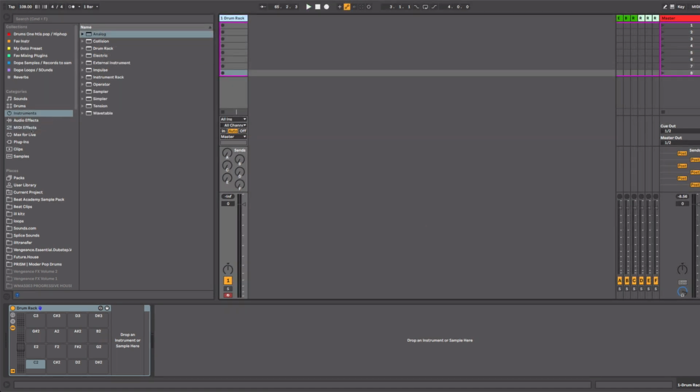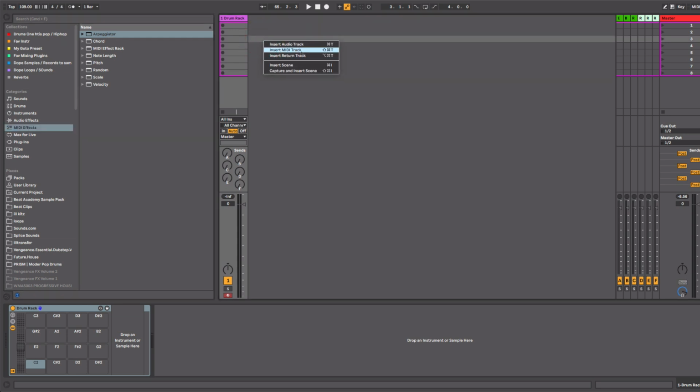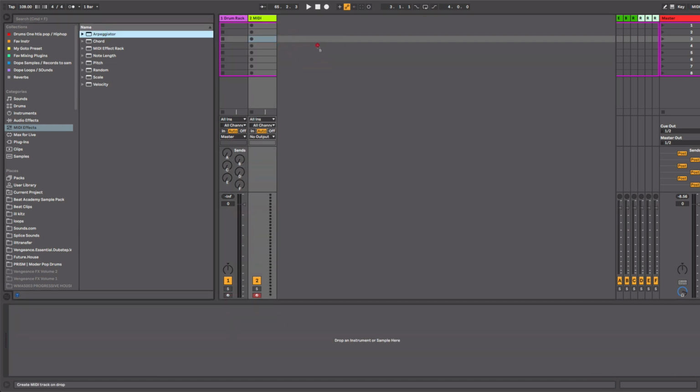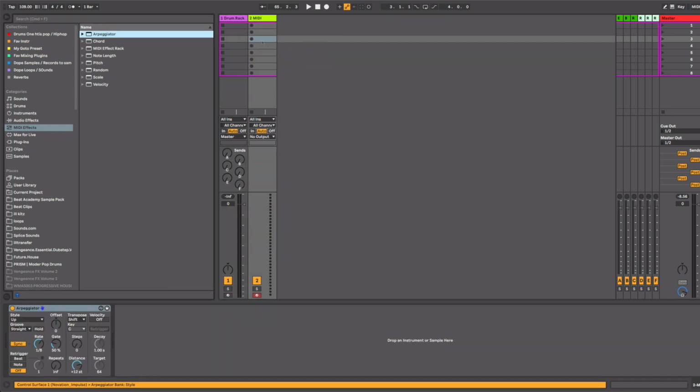All right, let's head over to the MIDI effects folder here on the left side of the browser, and let's focus our attention on the Arpeggiator. Now, let's go ahead and create a MIDI track. I'm going to right click, create MIDI track, and drag and drop the Arpeggiator right on there. Now notice that the MIDI effects will affect only MIDI tracks.